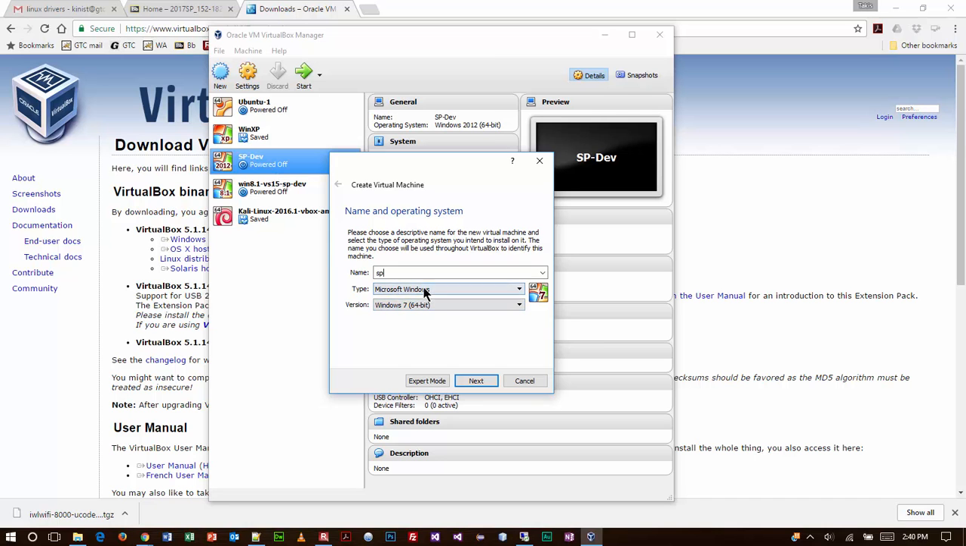So give it a name, and I'm just calling it SP1 for right now. You are loading Windows, but it's not Windows 7 or Windows 8. You're loading Windows 2012. That's a server operating system. So Windows 2012 64-bit.